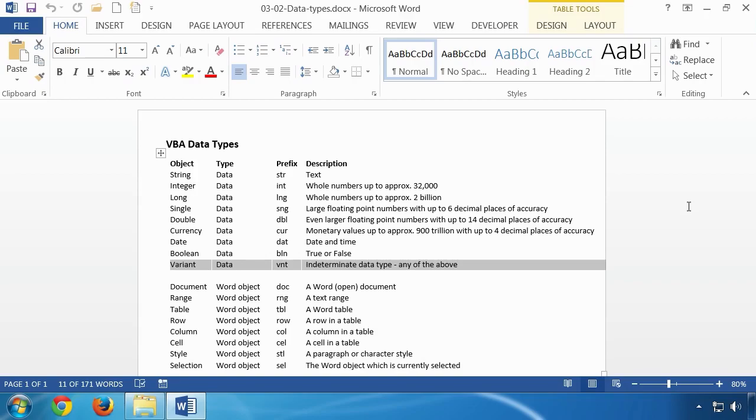Stay away from the variant data type and always explicitly type your own variables by using the As keyword. Another thing to bear in mind when working with variants is that because VBA has more work to do, variants take more memory and also make programs slightly slower.